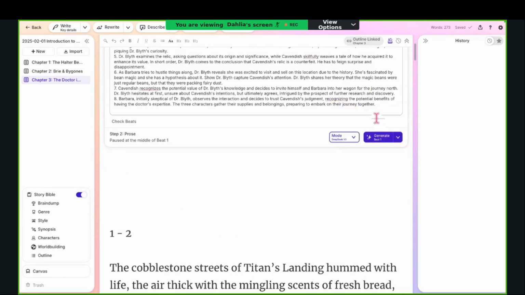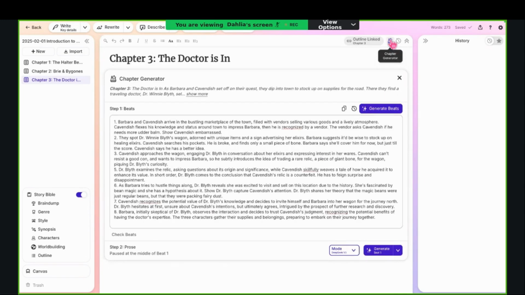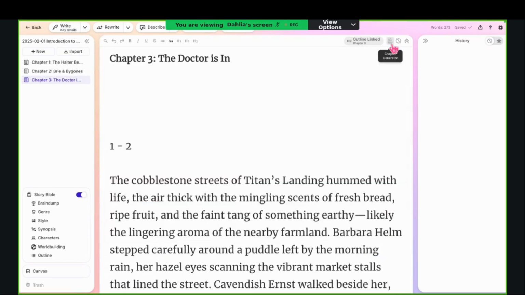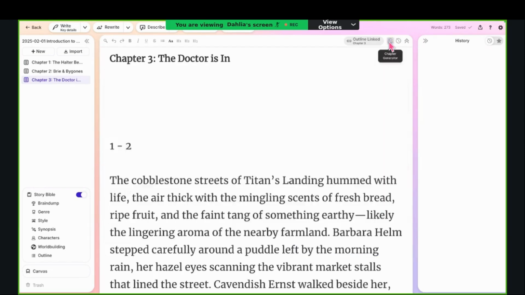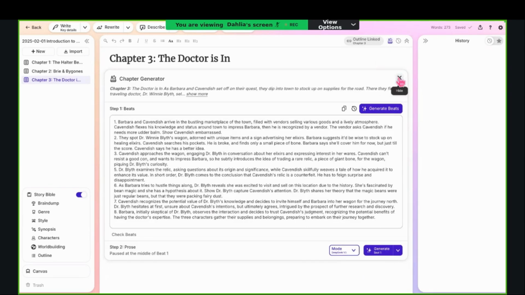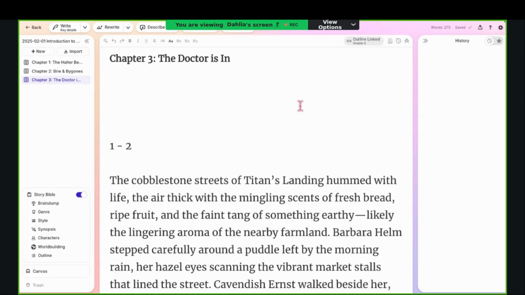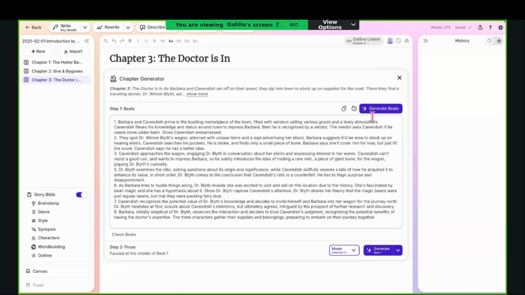But let's go back to the little chapter generator. You have this button here. It's this little typewriter, and you can use this to open and close. And if you just want to close, you can also just go on the little X and it's gone. Any further questions? Yeah, it's clear again, good.